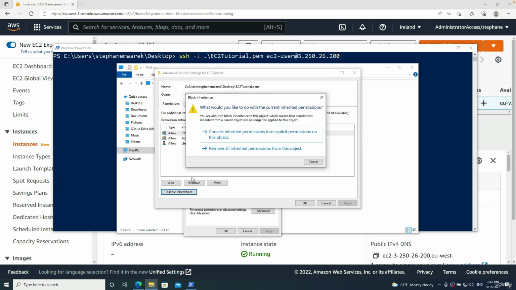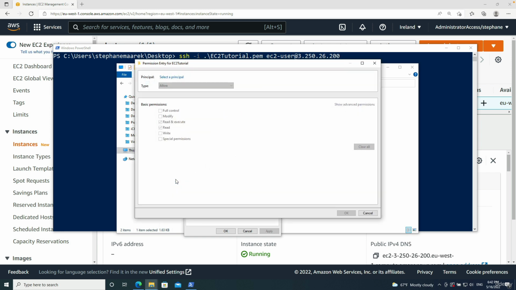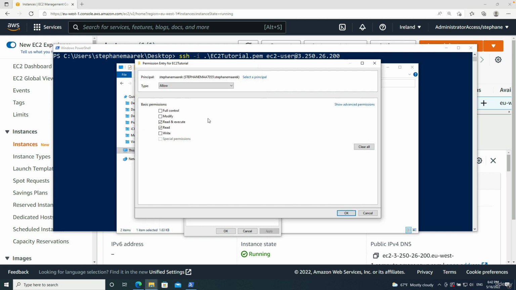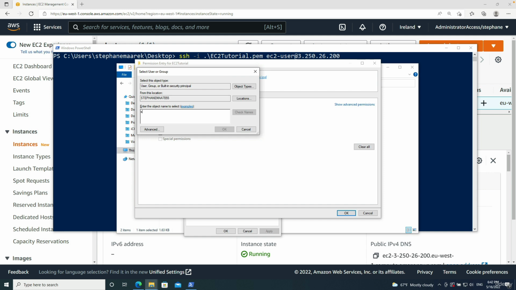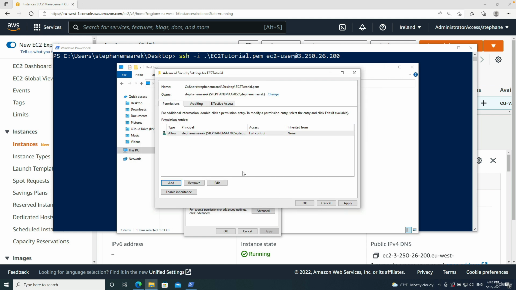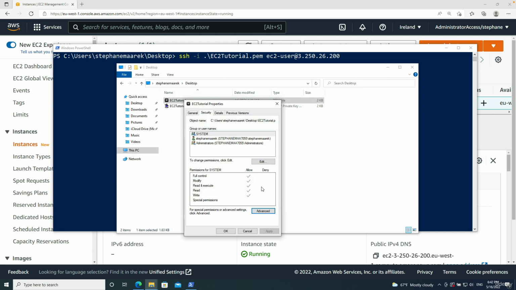And we need to disable inheritance. So first, let's disable inheritance. For this, we're going to remove all inherited permissions from this object. And then in here, I need to select a principal. Myself, I just enter Stefan Marek. As you can see, I entered Stefan Marek in here, check names, and this entered my principal name. And we're going to give myself full control over this. Press OK. Now the owner is myself, and the principal that owns that file is myself as well. We do OK and OK.